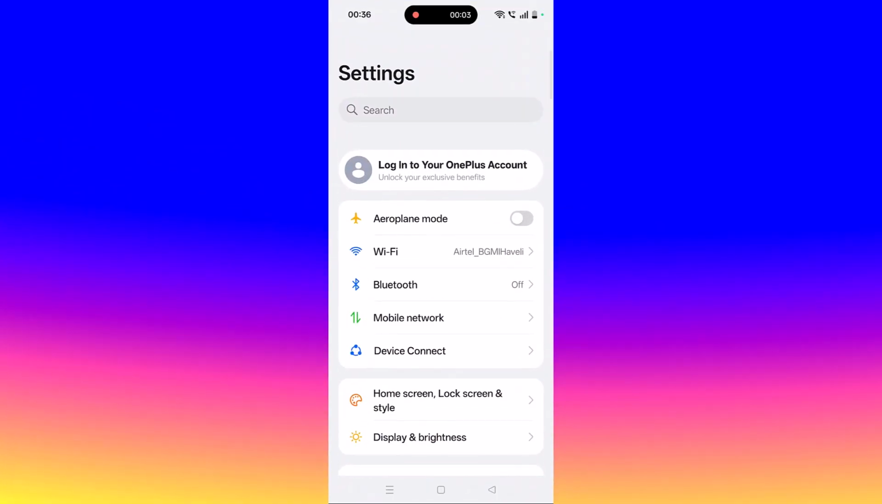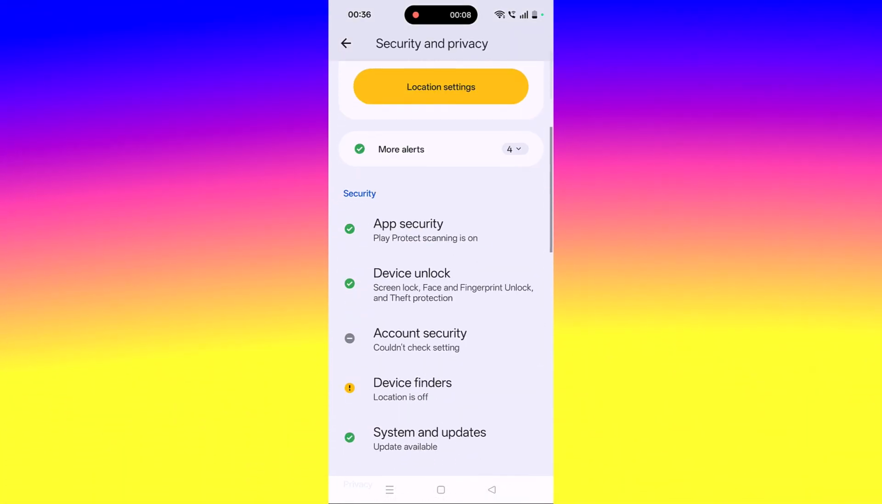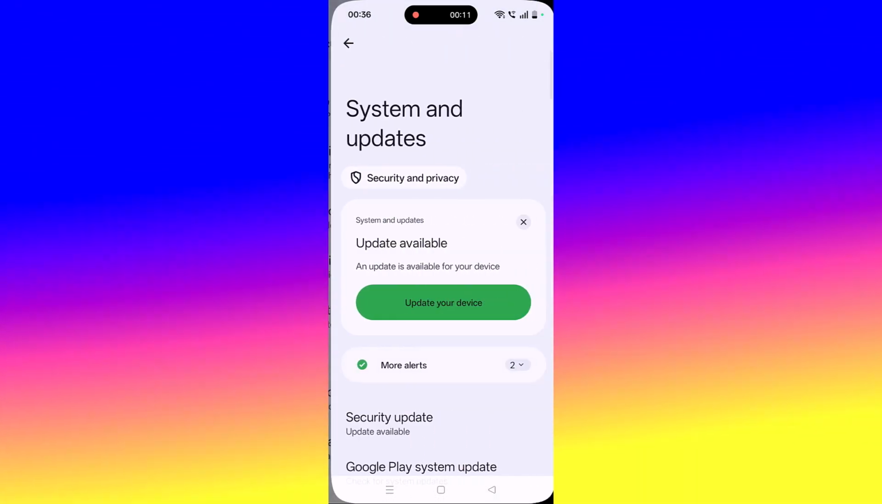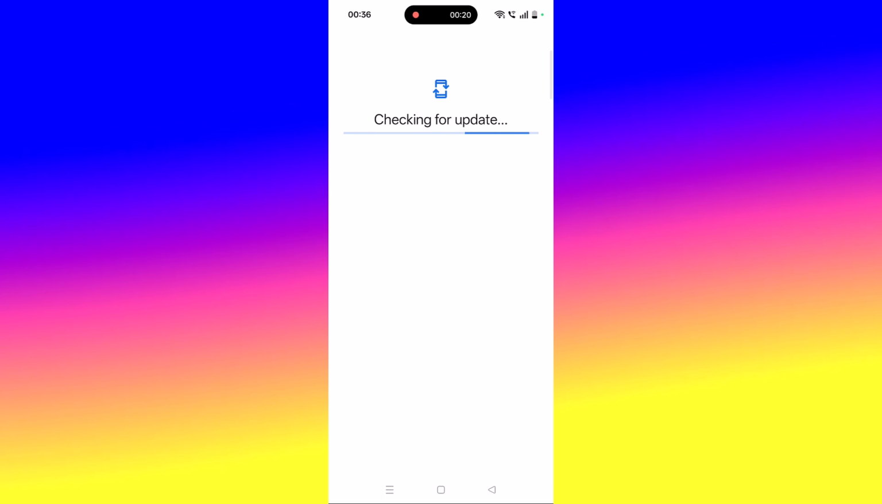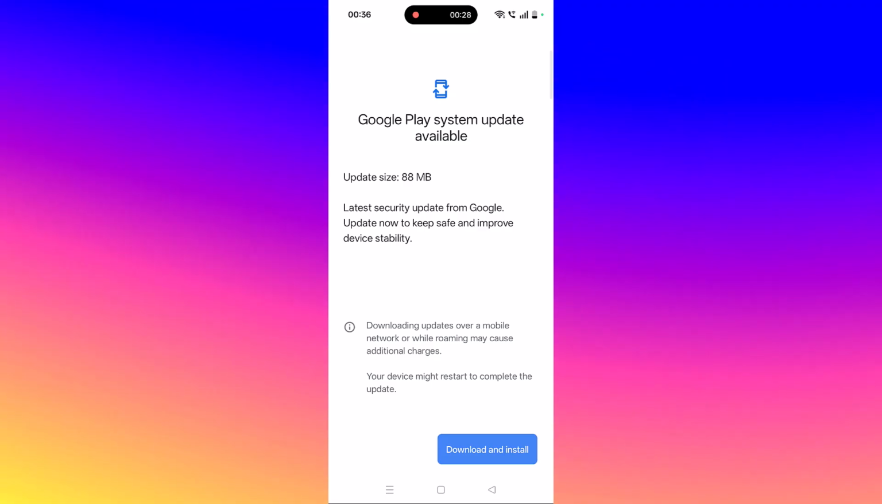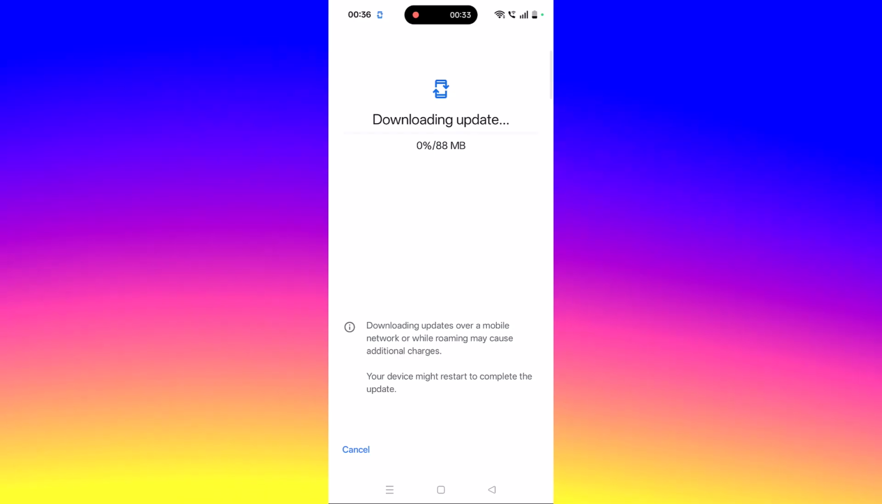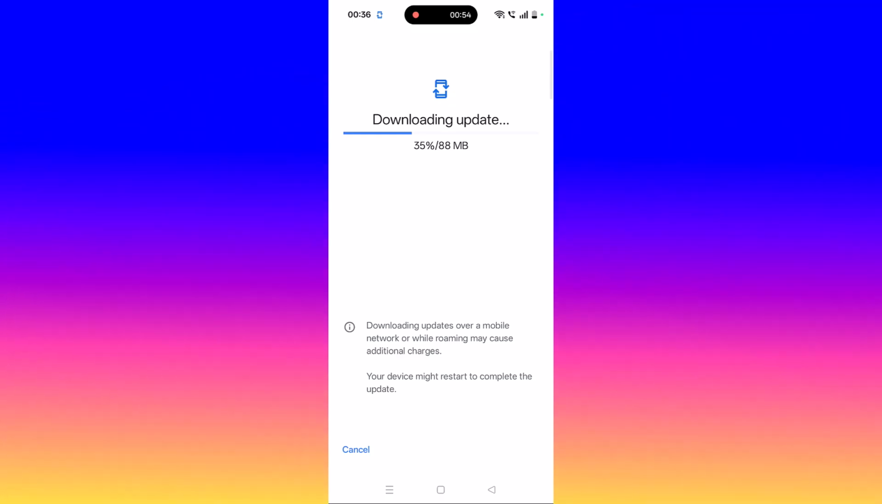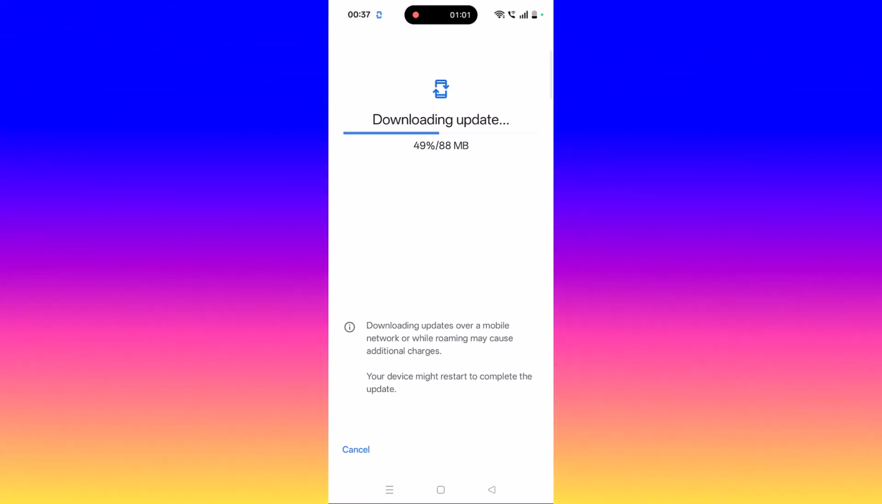So open settings, scroll down, tap on security and privacy, scroll down, tap on system and updates, scroll down, tap on Google Play System Update. This will check for updates, so please wait. And if you find any updates, then click on download and install. Once this update download completes, please take note, your device might restart to complete the update. So just wait for it. Once this update completes, you can open Play Store and try to install the game and check.